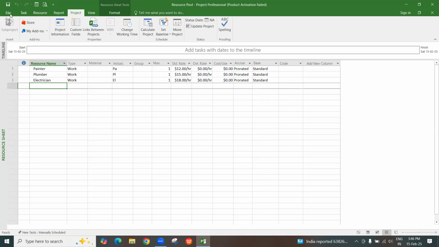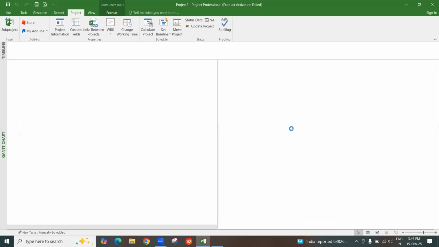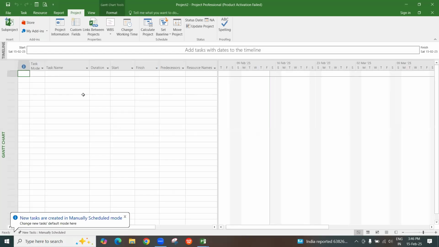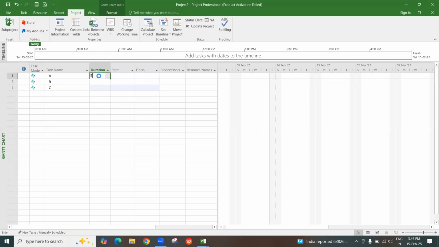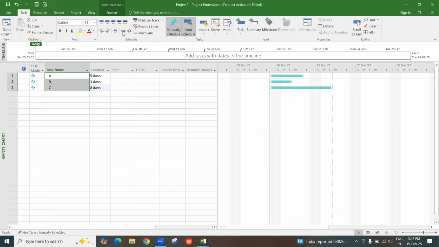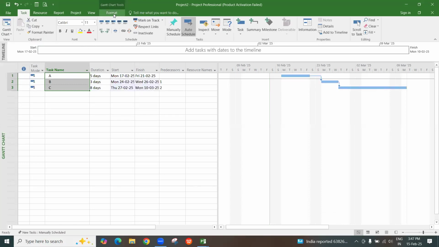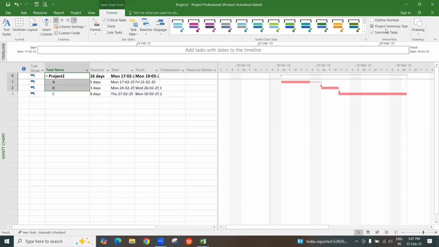Now I'm going to create a new file, a blank project. Here you can consider A, B, C like this, and I can put some duration. Now I can put this to auto schedule and link this. And as usual, go to format, critical task, and sub project summary task. So this is our project.